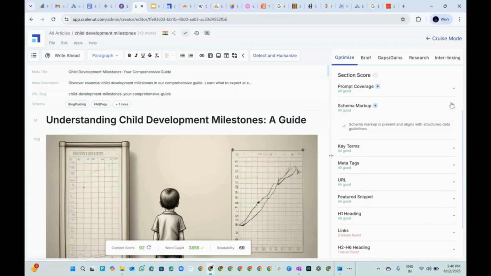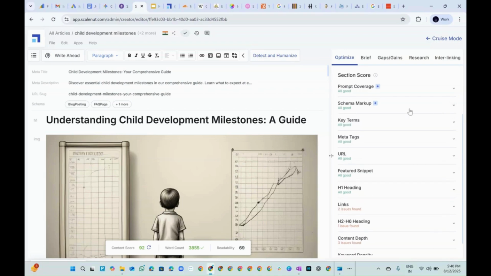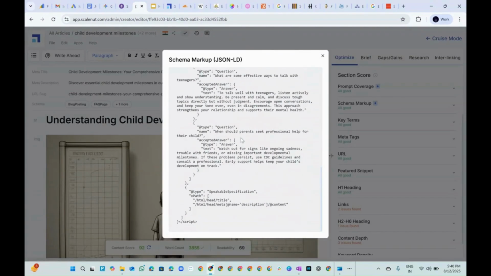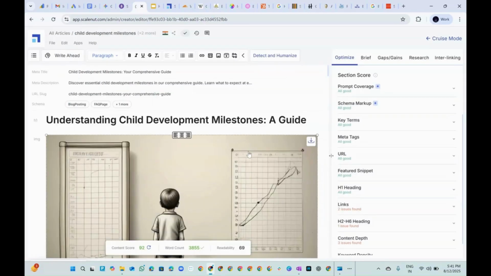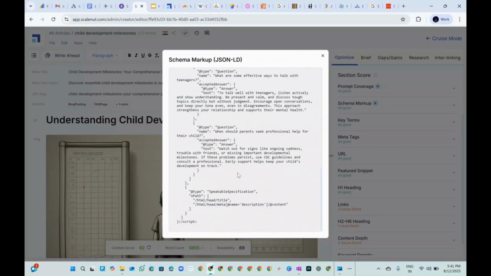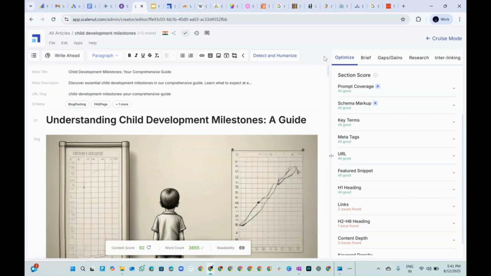Schema markup that will be required while publishing the blog aligns with the structured data, and let's see what the schema markup contains. It contains the blog posting schema markup, FAQ page, and Speakable. It will cover a basic definition, understanding, like for the audiobooks or the voice search results, this thing will be narrated. Great. So what we can do is, while publishing, we can just copy this schema code and paste it in our editor and publish this.